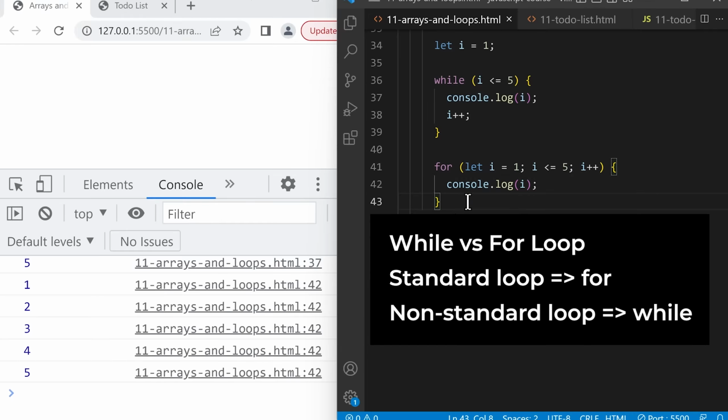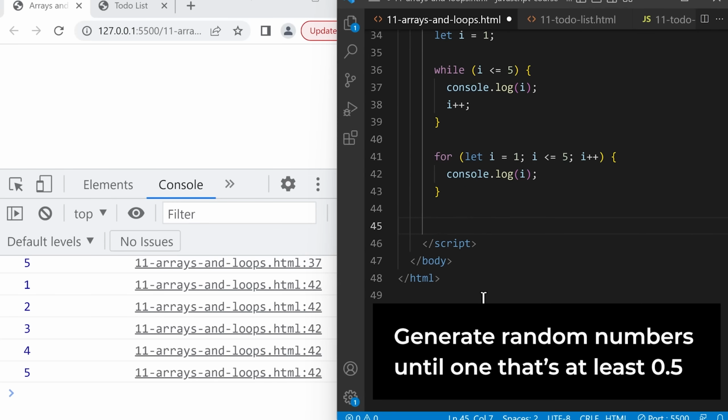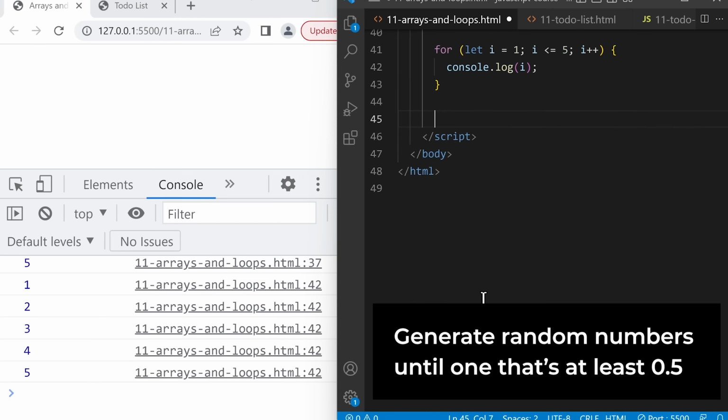However, if it's a non-standard loop, then it might be better to use a while loop. So what's an example of a non-standard loop? Let's say we want to generate random numbers until we get a number that's at least 0.5. To create this loop, we'll create a variable that will store the random number using let randomNumber and make it equal to 0 to start.